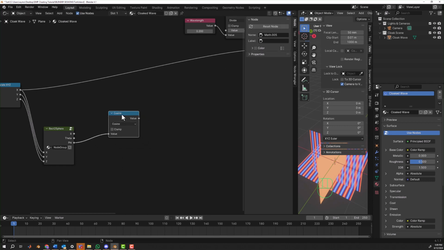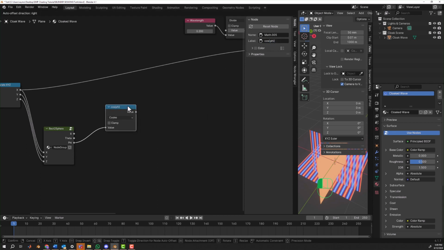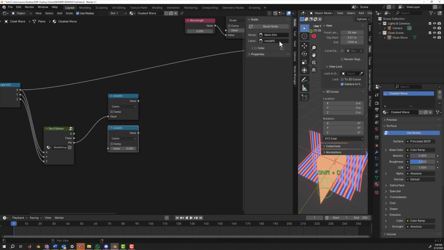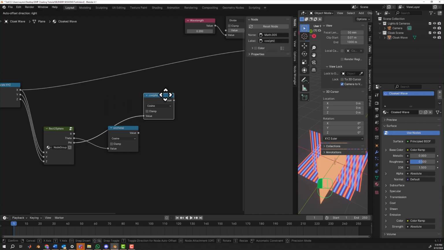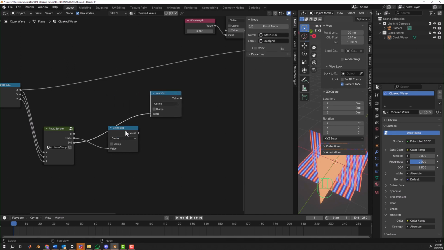And what I like to do is remember that this is cosine of phi. So I'm going to make the label cosine phi. And then I can remember that. We're going to multiply that by a sine theta, but both x and y are going to use the sine theta. So let's go ahead and duplicate that cosine node. And I'm going to change this label to sine theta. I will drag theta to there. And so both my x and y calculations will use this.